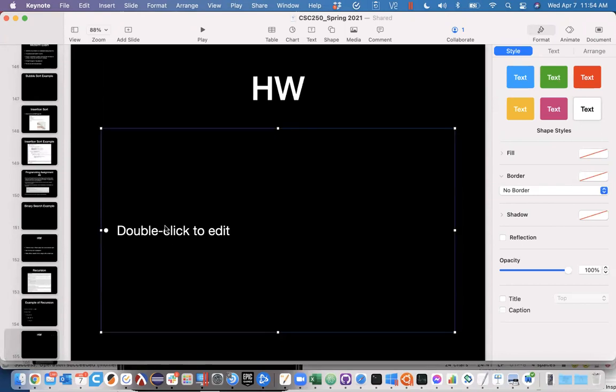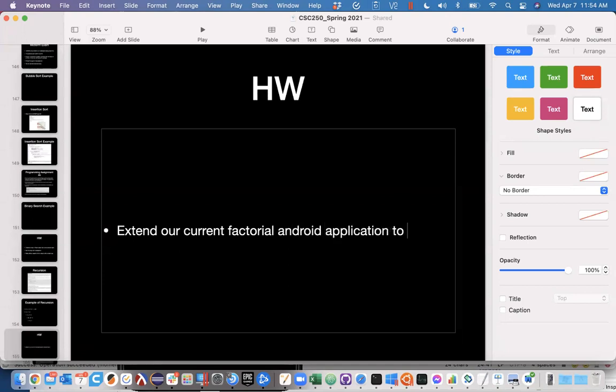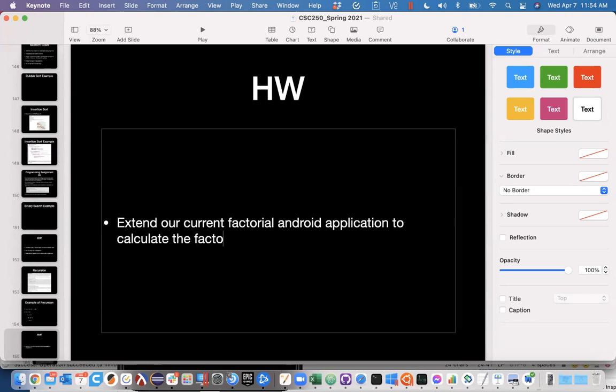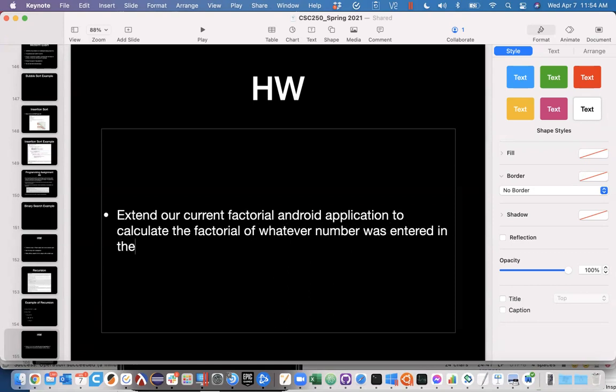So for our homework, extend our current factorial Android application to calculate the factorial of whatever number was entered in the edit text and put the results in the answer text view.